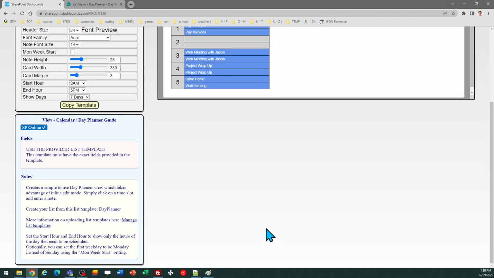So the first thing you should do when you want to use this template is go ahead and first click on the day planner link. That will download an STP file to your local computer, and then you will be loading that list template to your SharePoint site. You can learn more about managing list templates by clicking on the provided link, which will help you out if that is an unfamiliar process for you.